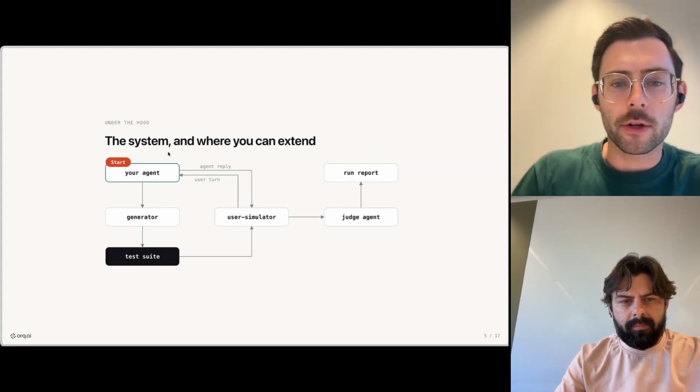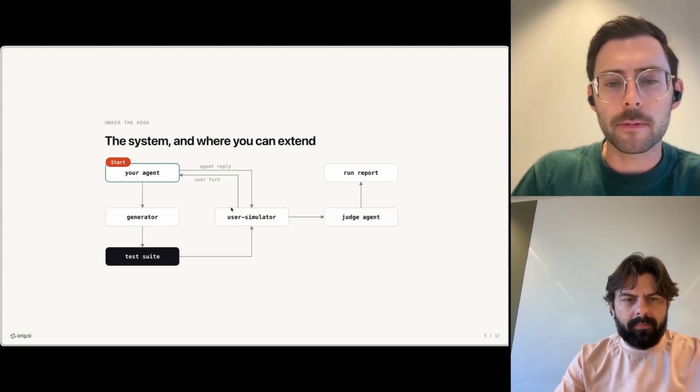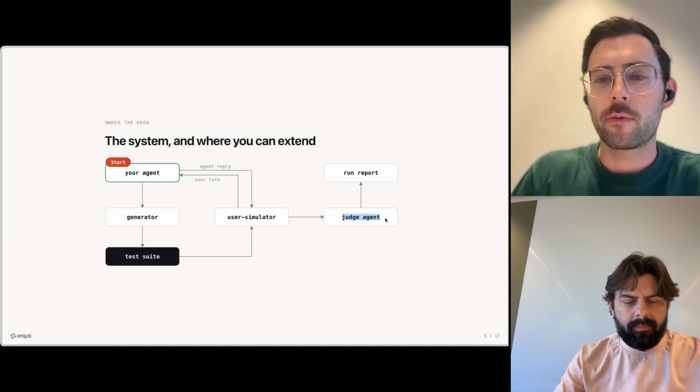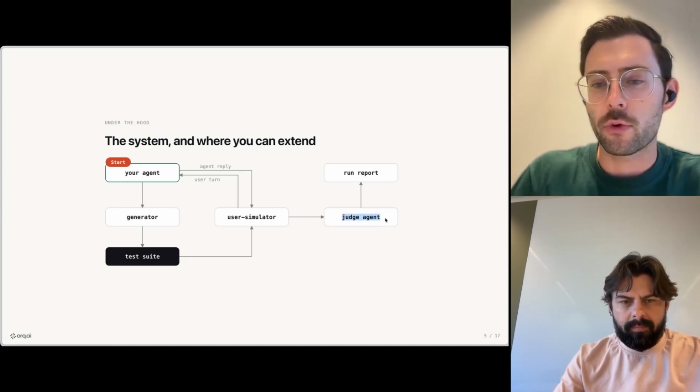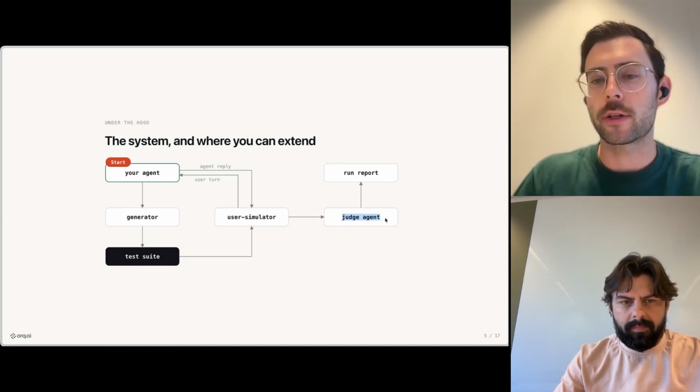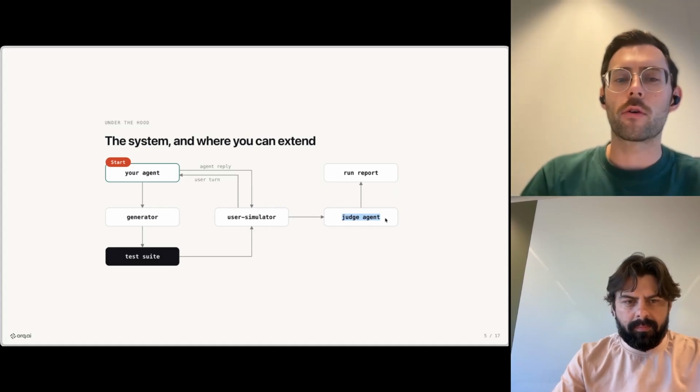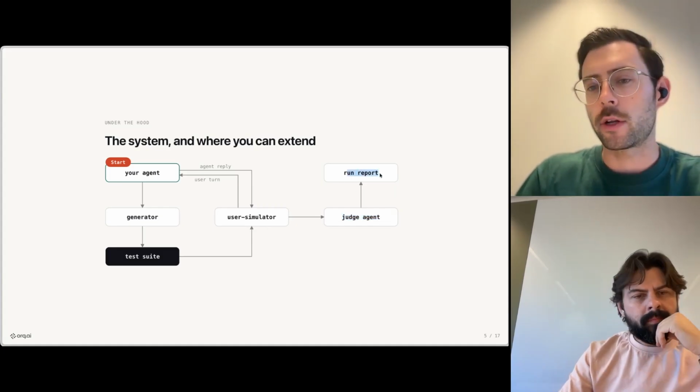After we run the user simulator against your agent, we have these interactions. We run those interactions through our judging agent that will tell us, okay, this is what's going right, this is what's going wrong, and then you get a very nice report.